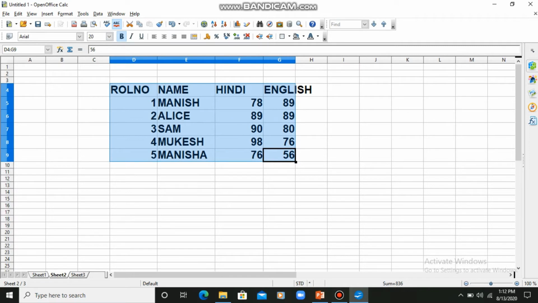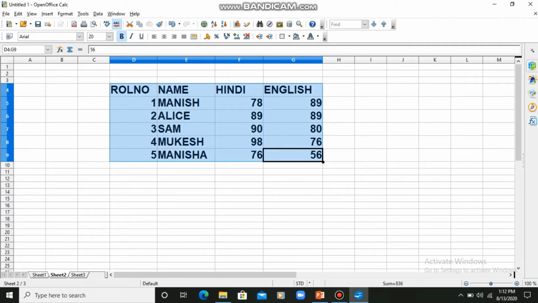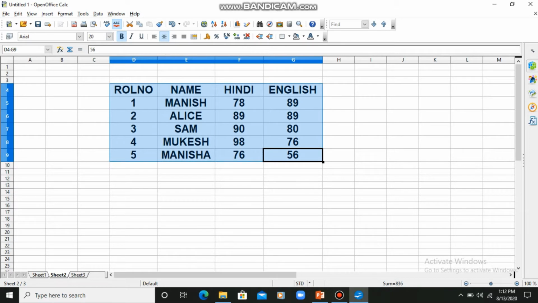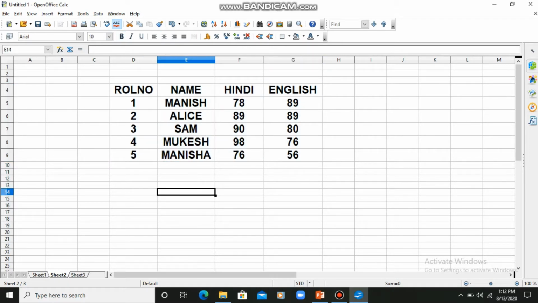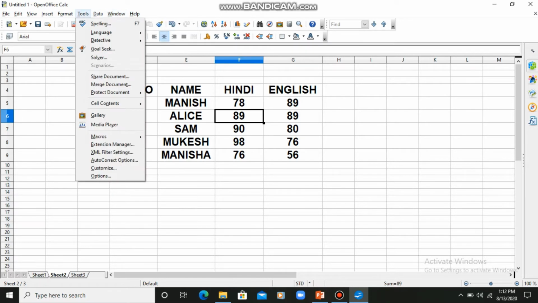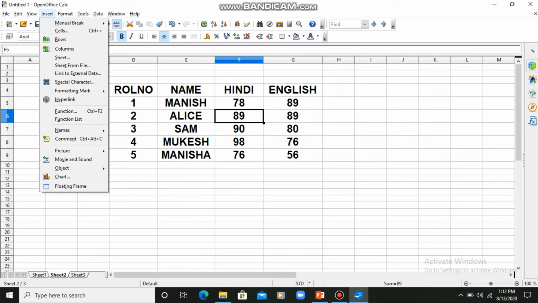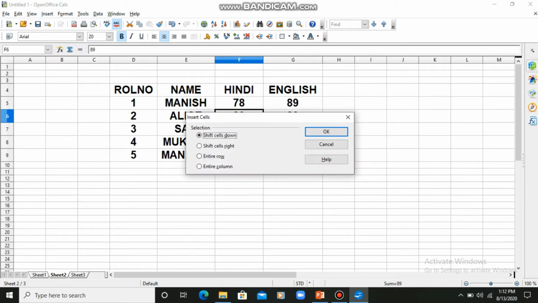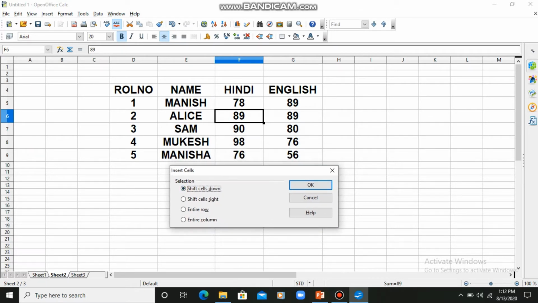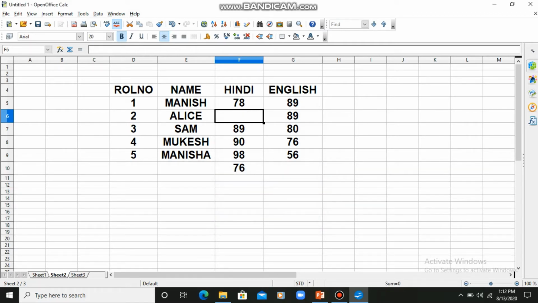Now see students, it can also happen that sometimes you want to insert a cell here. If you want to insert a cell here, just click here and go to the Insert option, and select the Cells option. Now it will ask where you want to insert the cell. If you choose to shift cells down, a cell will be inserted here but your data will move downwards. Let me show you. See, a cell is inserted here and your data is moved down. Again I am doing Control Z.